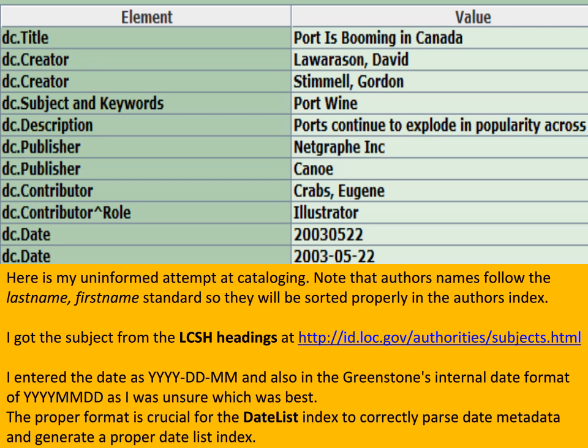Now, I should make a disclaimer here. I'm not a cataloger. I don't do any cataloging, so if any of you are professional catalogers, you can feel free to critique what I've done here. I just took an attempt at putting some stuff in.